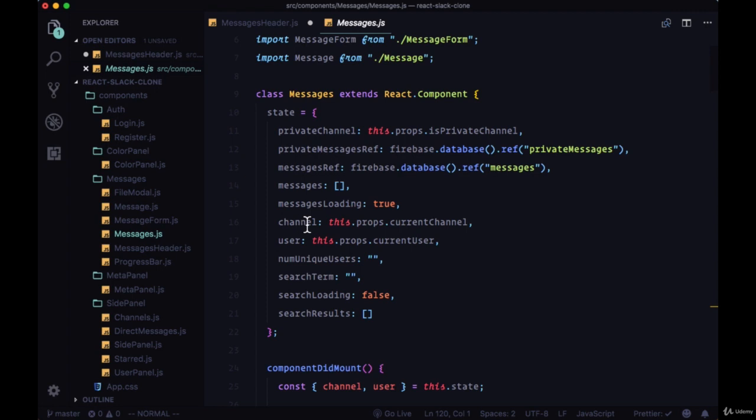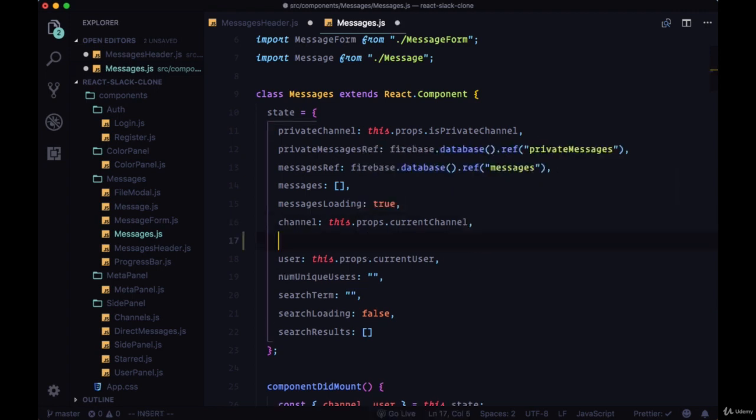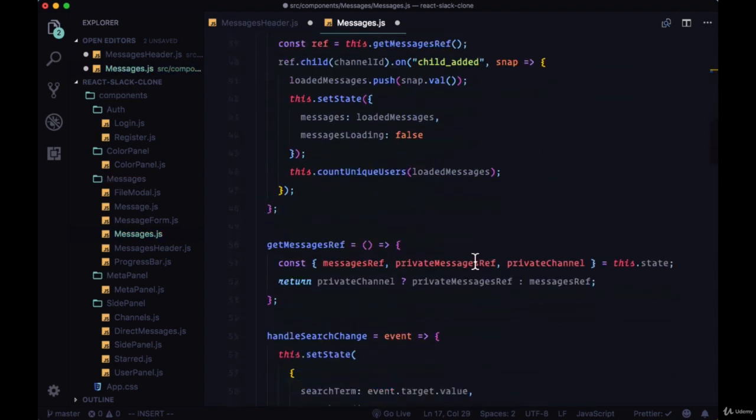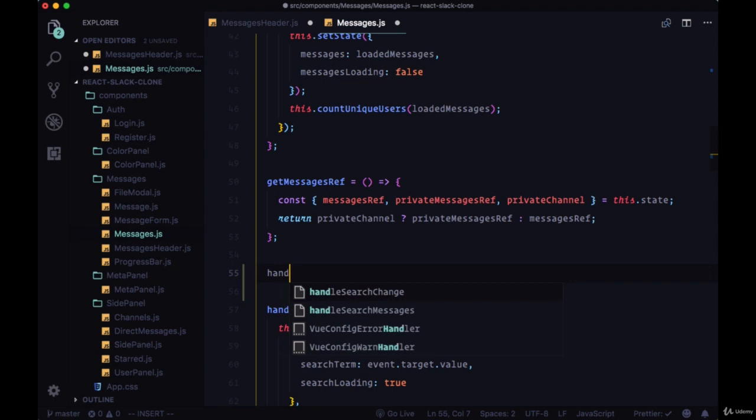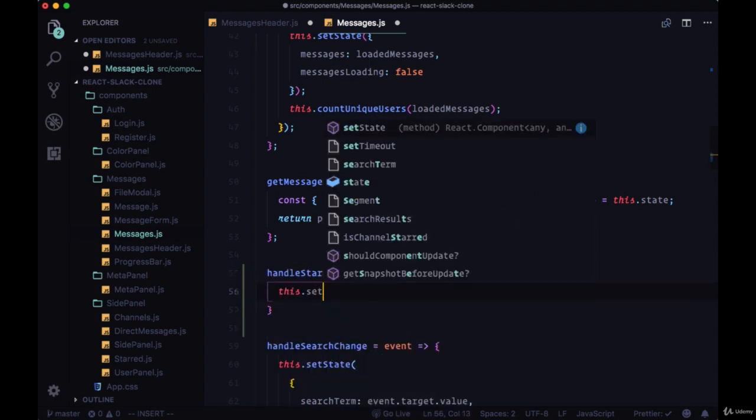And we'll create the function for this within our messages component, where first we'll add a property to state called isChannelStarred, set initially to false. So this will keep track as to whether a given channel has been starred previously. So now we'll create our handleStar function.